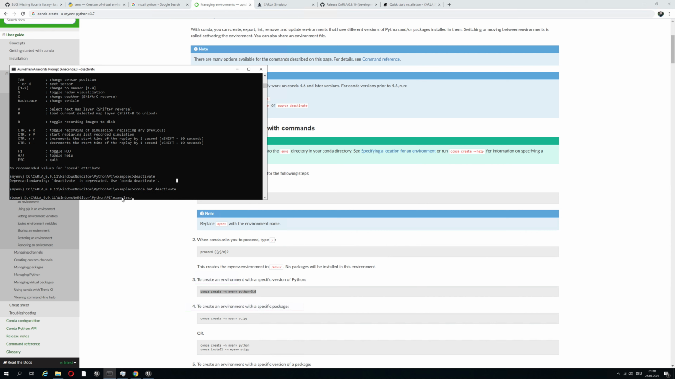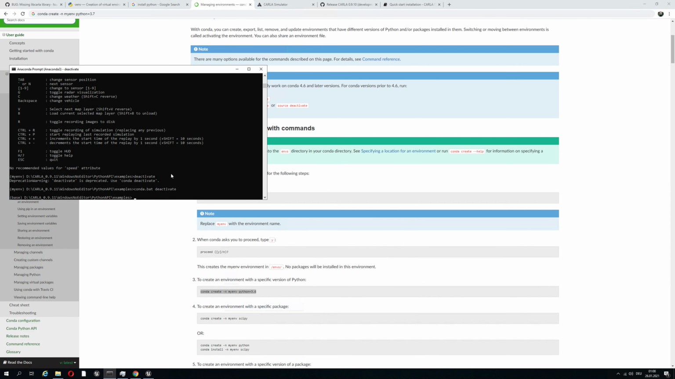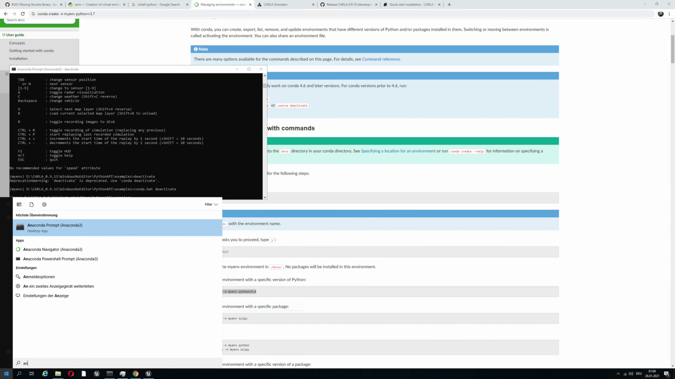And here I'm using not the normal or default command line or prompt. Here I'm using the Anaconda prompt, so the Anaconda command line. If you don't have it, you need to install Anaconda. Then when you install Anaconda, you just need to search for Anaconda prompt.